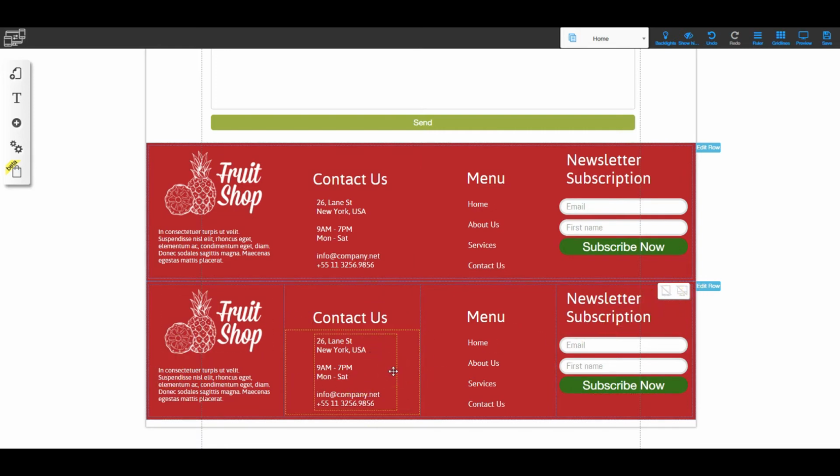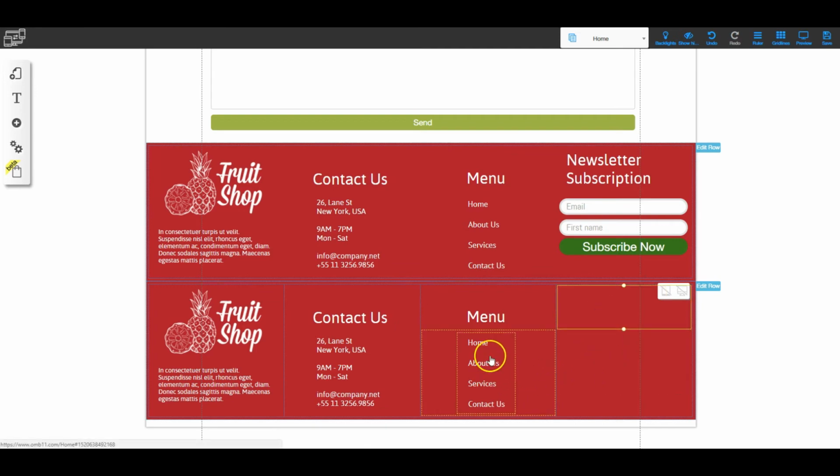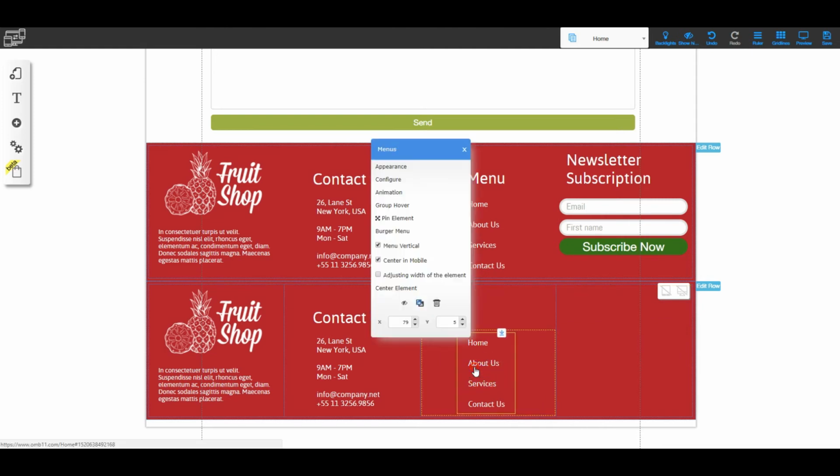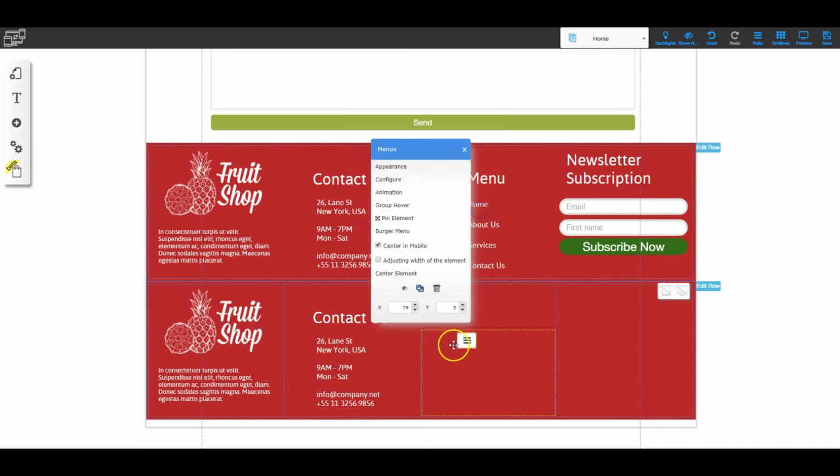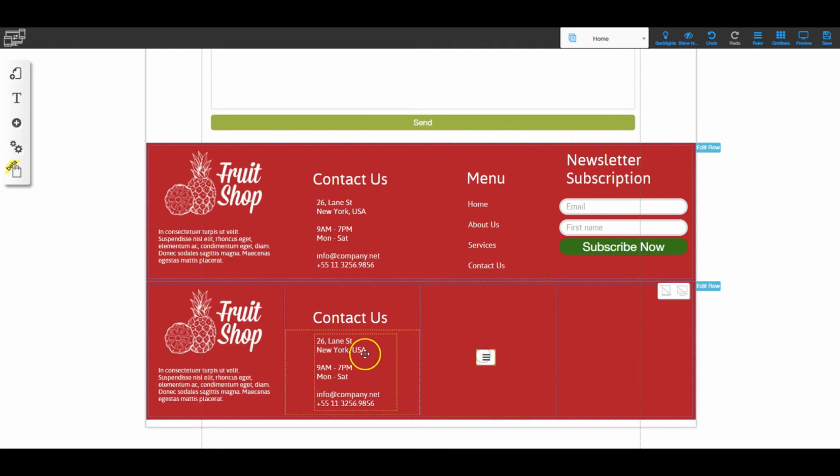So now I get to figure out, how do I want to format this for the mobile version? I think I want to take the newsletter off, so we remove those. And the menu I want to be a burger menu, so I'm going to take the word menu off, and I'm going to change this to a burger menu. So I'm going to go to burger menu and check burger menu and save. So now my burger menu's there.